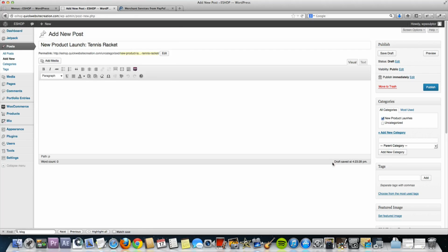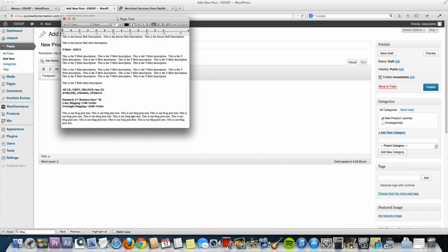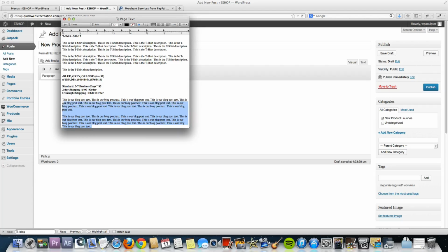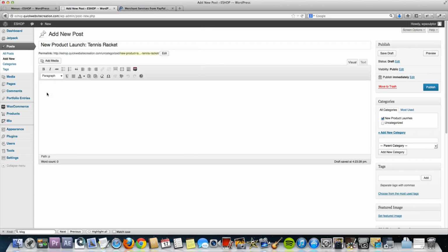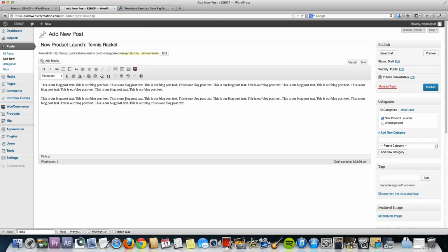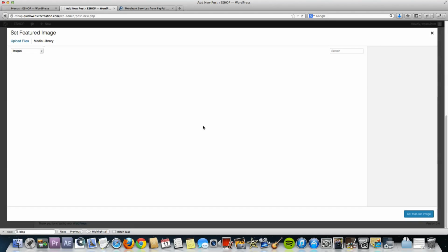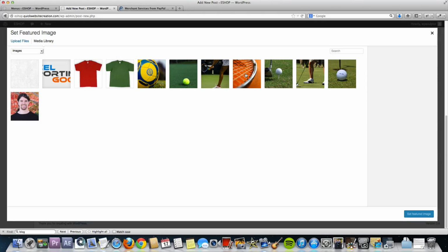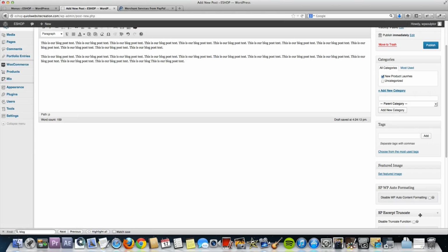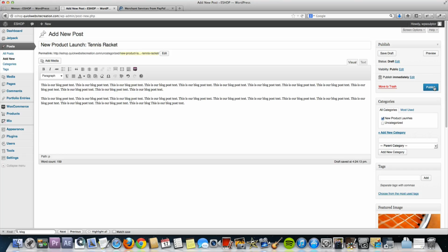And I'm just going to come in here and copy and paste this text. And again, this is the visual editor, and it works the exact same way as we've been using it for pages and products. So you can add images and make your text bold and change the color by hovering and using this right here, but we'll just leave it simple like that for now. And then we're going to add our featured image, and we'll just use the tennis racket image we've already uploaded, so we'll click there and set featured image, and then we're going to publish.